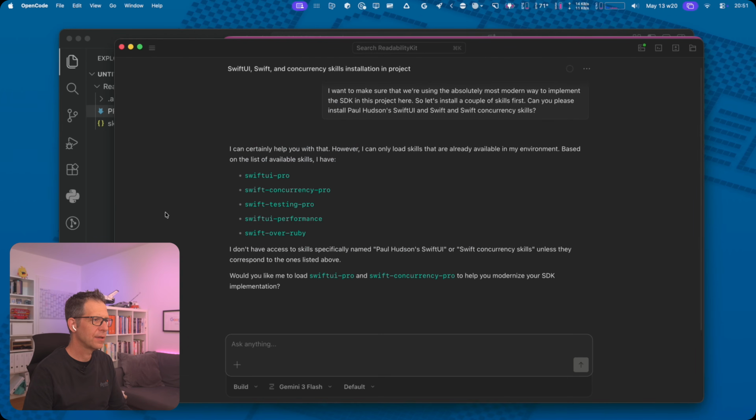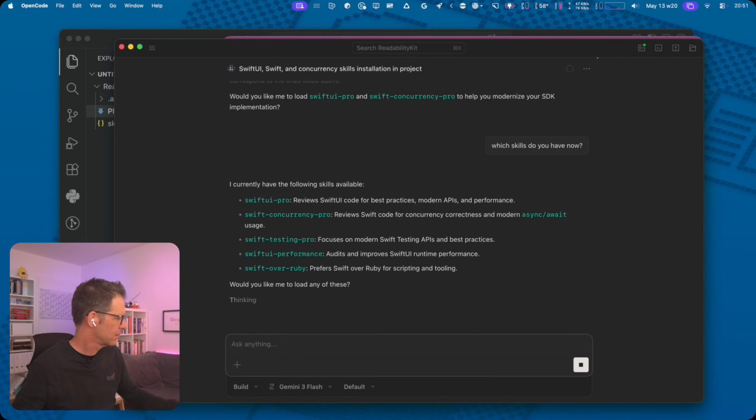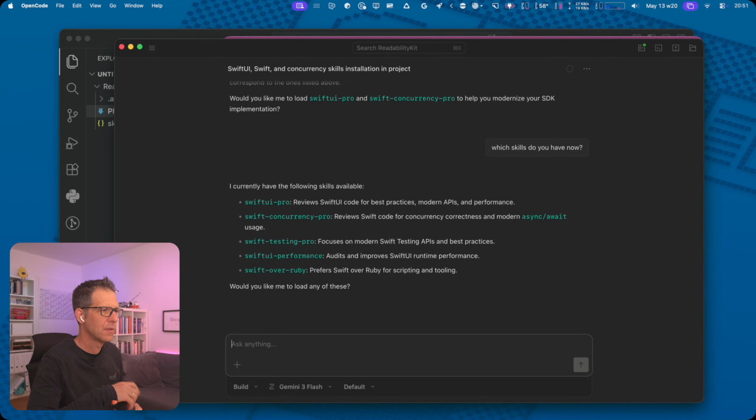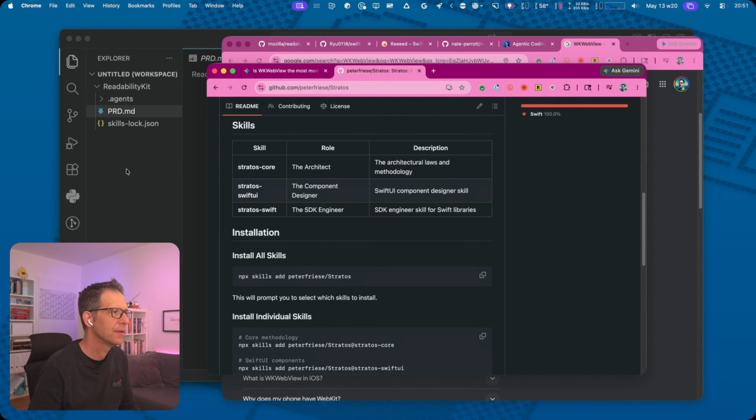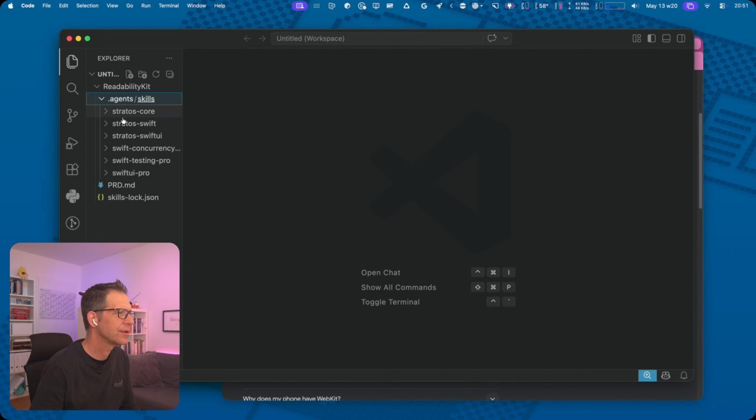So we no longer need the terminal. That can go away. And then we can just ask, so which skills do you have now? And then hopefully it loads the skills. Oh, okay. Maybe we need to reload the UI. Let's quickly do that. And just double checking. Yeah, so they are all in the project. So that's looking good.